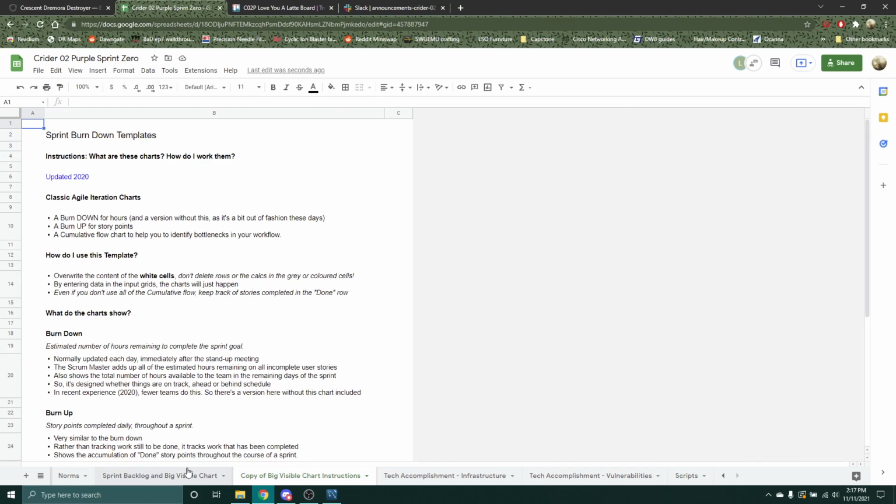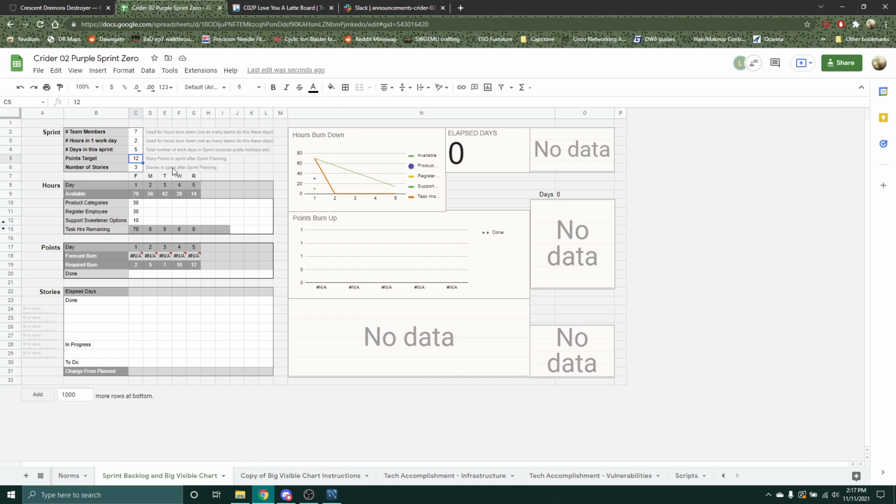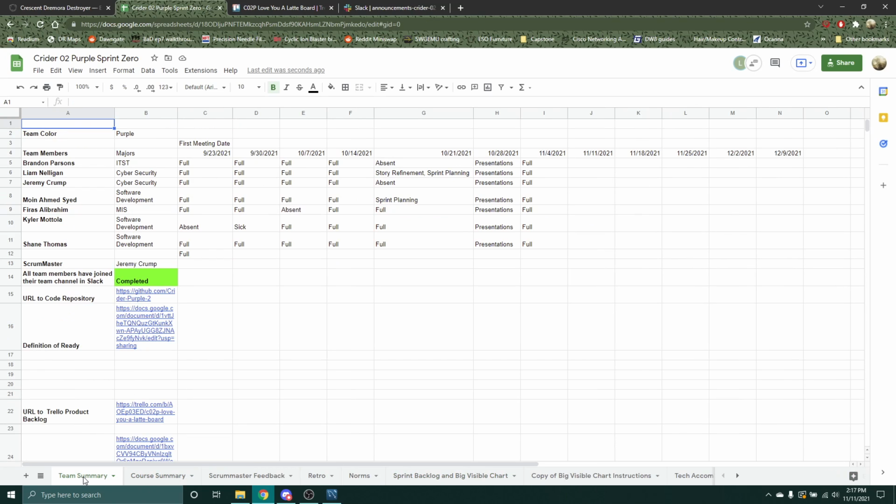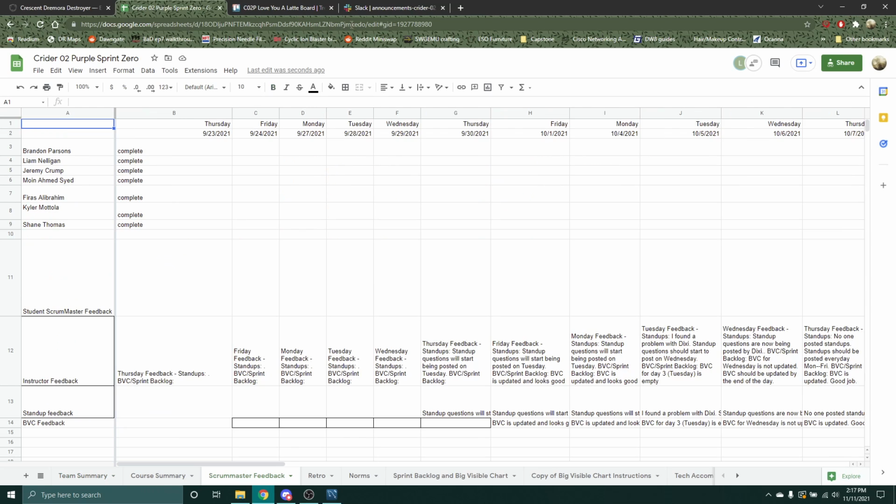Actually, real quick, sorry. This is going to be not a points target of 12, but a points target of 10, because we have a max velocity of 12. And let me make sure that I'm not... Okay, so I don't think that we have to record that max velocity.